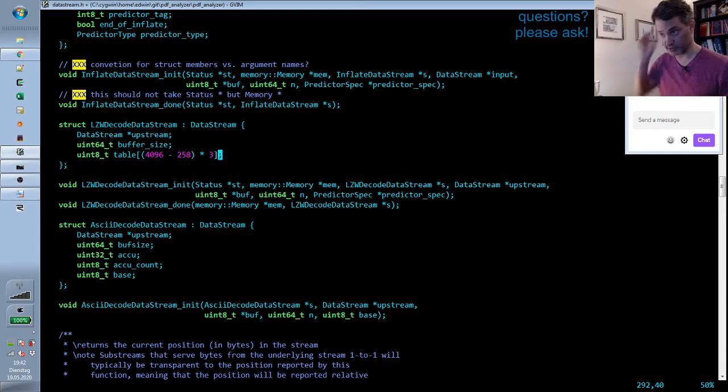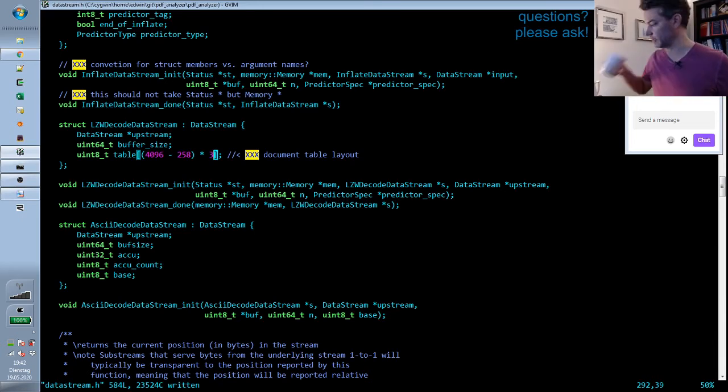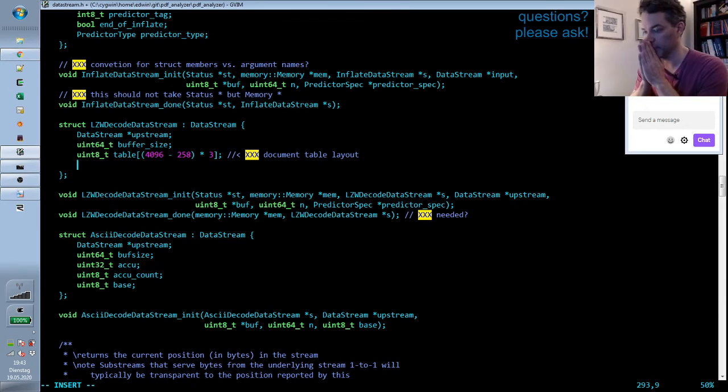And we should probably document the table layout. But this we will do later when we know how it actually looks. So the nice thing is that we actually do not even need to dynamically allocate this table. So maybe we don't even need the done function. Maybe we don't need it. That would be nice. What we will also need is, we need to know the current table size.